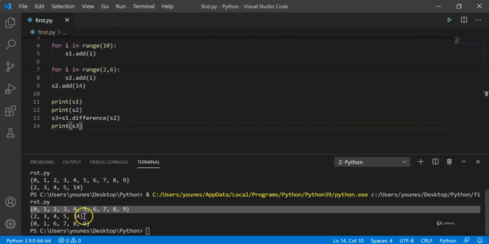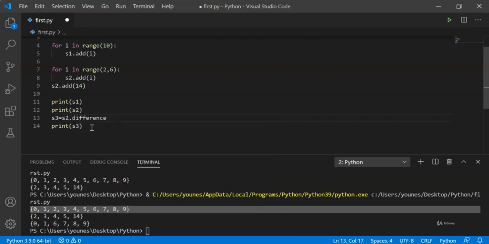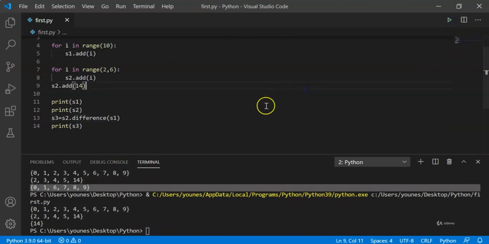Now, let's suppose I want to know the difference between S2 and S1. I will simply use S2, the difference of S1, and not like this. So instead of typing S1.difference, type S2.difference and difference of S1. Let's run. We are going to get the number 14.